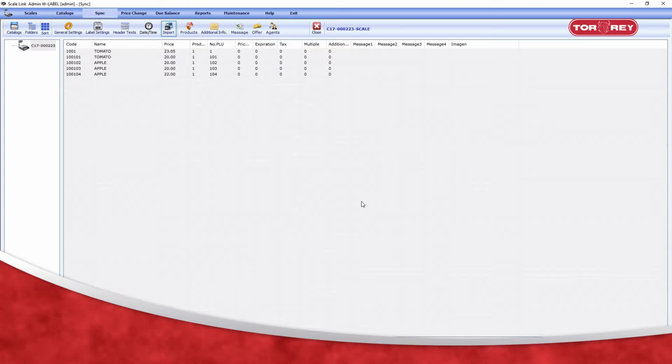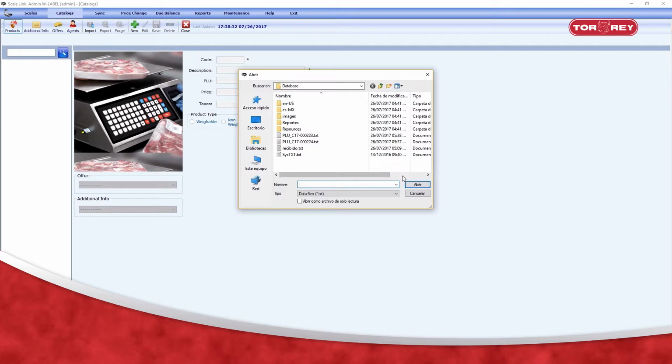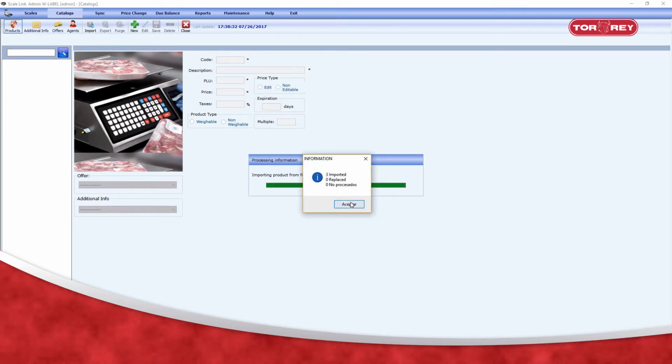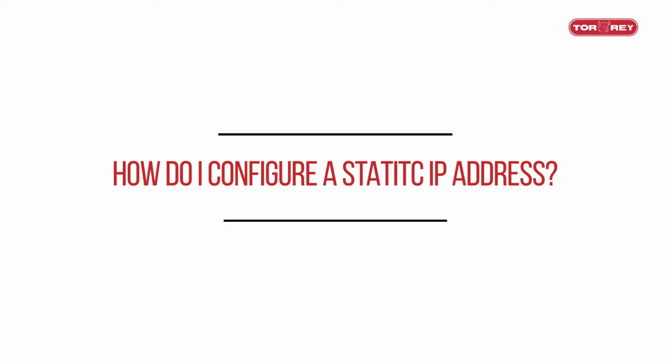C://Scale Link. Once the file is generated in the software, we go to the Catalogs Products option, and at the top, the Import option appears, and press it. Select the file that we created, PLU, Scale Serial Number, and it will start to create all the products in the software.